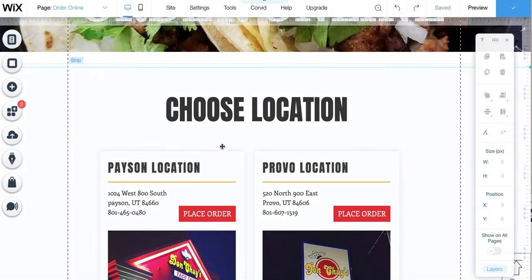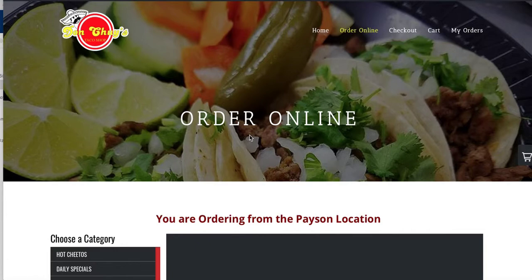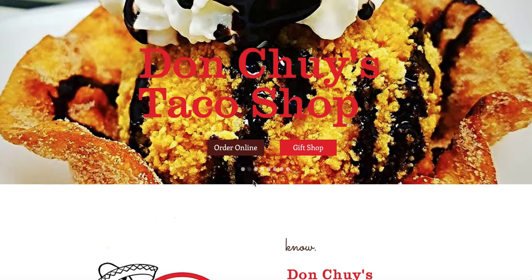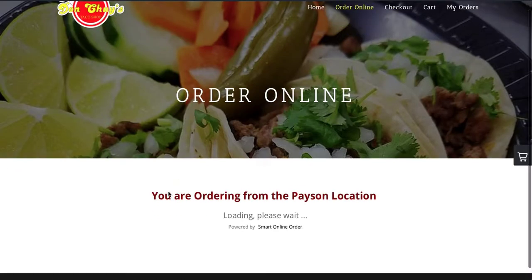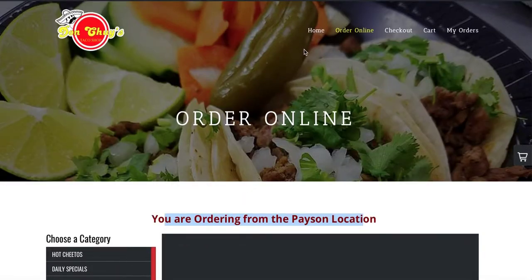We're done, and then I'm going to log out and see from a customer's perspective what it looks like. Okay, I'm back at the order online page here. Now I'm going to click on the home button here. And this is the Wix website, as you can see. Then I'm going to press order online, and then press this button here. It should take me to the order. There you go. You are ordering from the Pasadena location. Yeah, it worked perfectly, just like how we wanted.